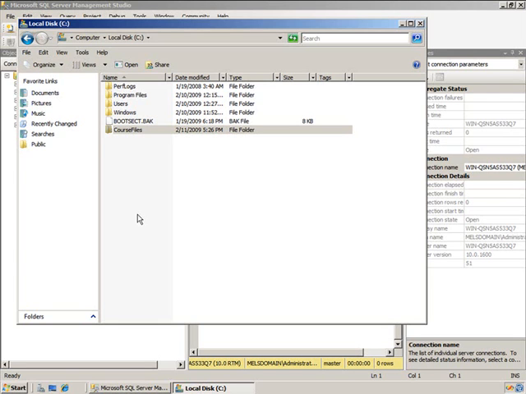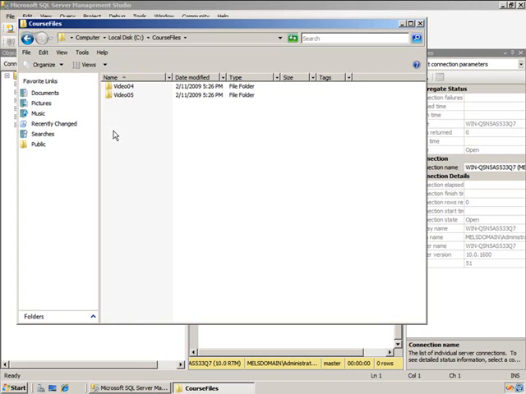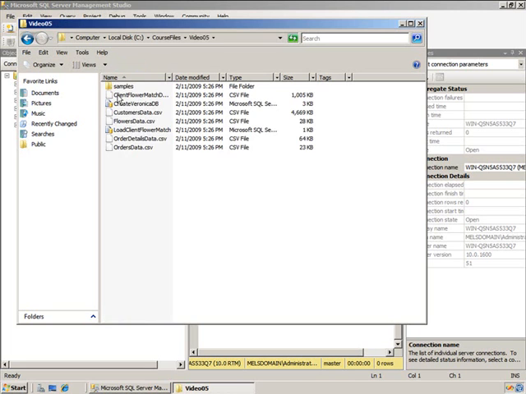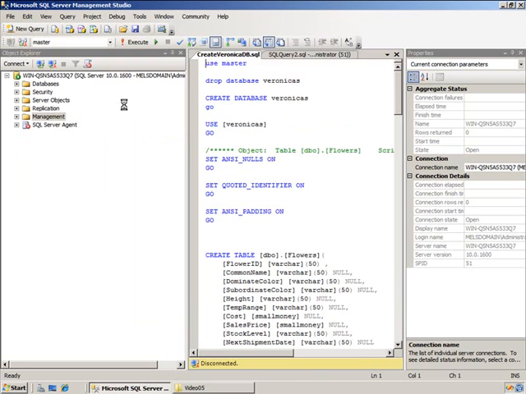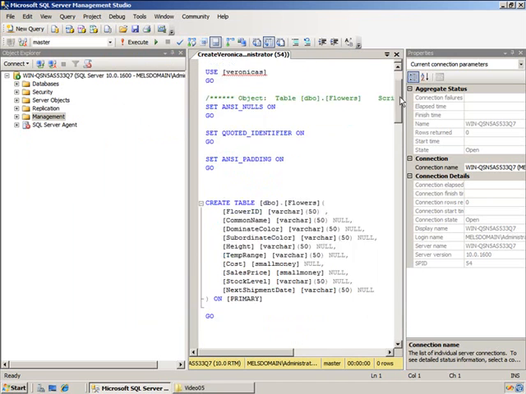Now, if your box is configured so that you're working on a drive other than C, then you will need to edit the file. Here, I'm going to double click to go to Course Files. Inside of that, I've got folders for the various videos. Currently, videos 4 and 5 are in this one. And I've got a Create Veronica DB and a Load Client Flower Match. If you open up Create Veronica DB, I'll go ahead and double click that. And it populates my new query window. I'm going to scroll down a little.